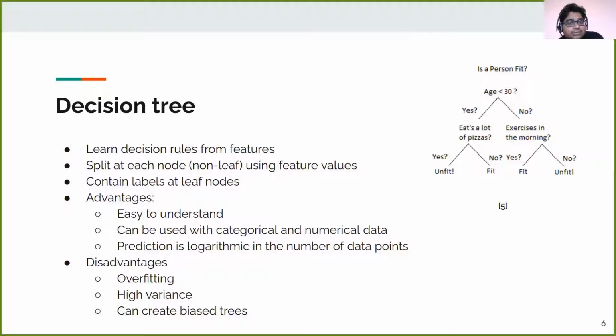These are the simple decision rules. Decision tree learns from the data itself, and the splitting based on each feature is done at each node, which we saw in this example. And the labels are present at the leaf nodes, which we see at the bottom.